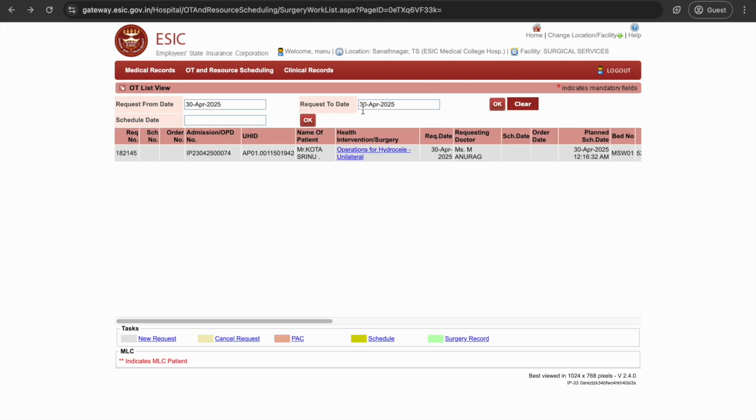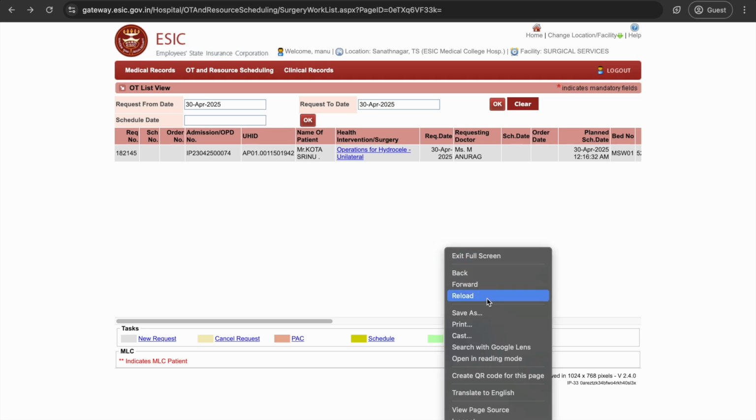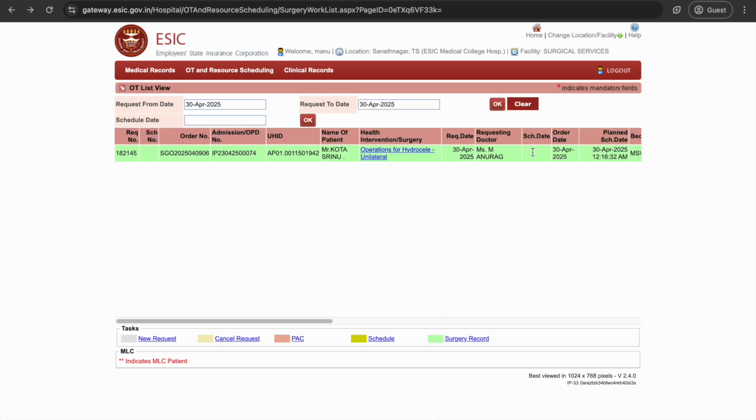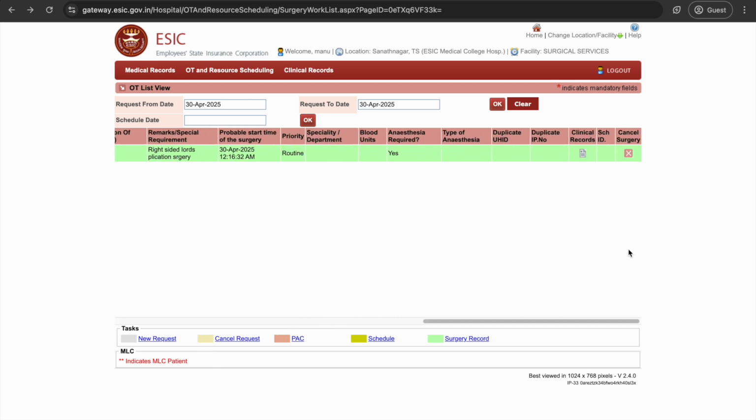Now once we go back over here and once we reload the page, you will see that it is green now. So this means the OT list has been updated. The surgical record has been recorded for the patient. And gray means new request. If you click over here, the cancel surgery is there. If you click that, then it will be updated to this color.